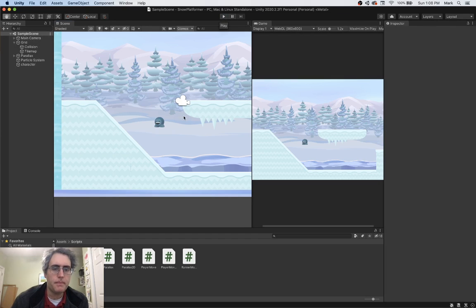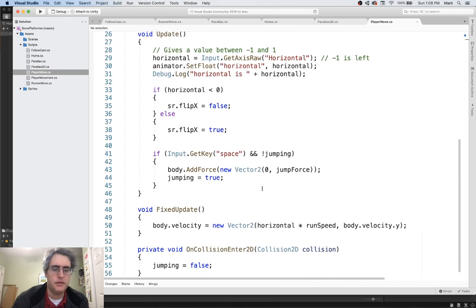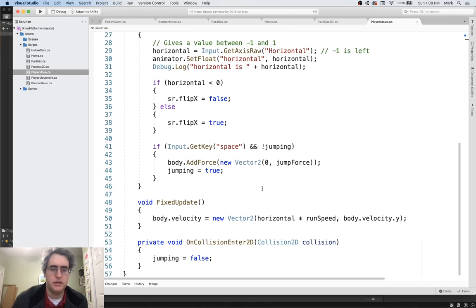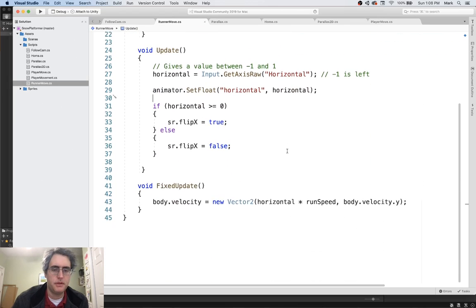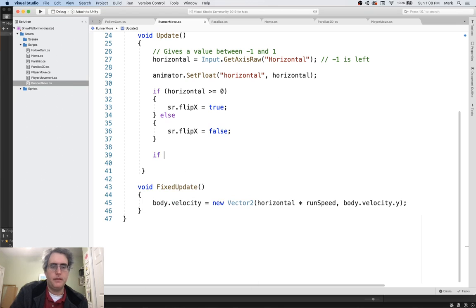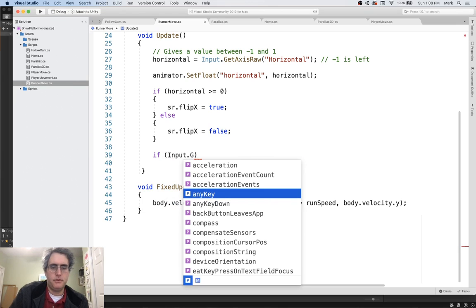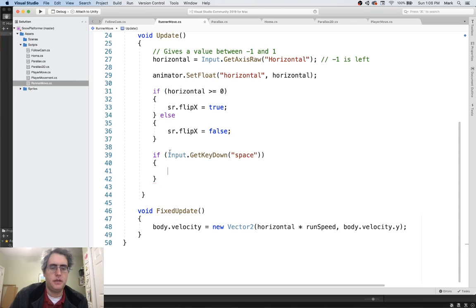Okay, so let's go back to our script. If I want to jump, here in my update, let's capture the idea that I am jumping. Oh, that's another script. That's where we're going. So here's where we are. I would like to say here, if Input.GetKeyDown is the space key, then it's time to jump.